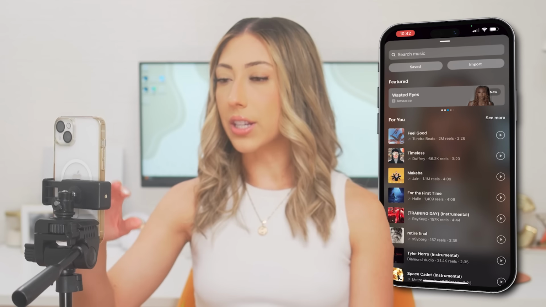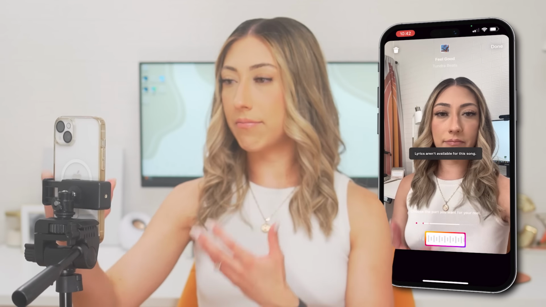So here you could select the music that you want to be recording on top of your video. I'm gonna delete that and we'll keep going through the icons.